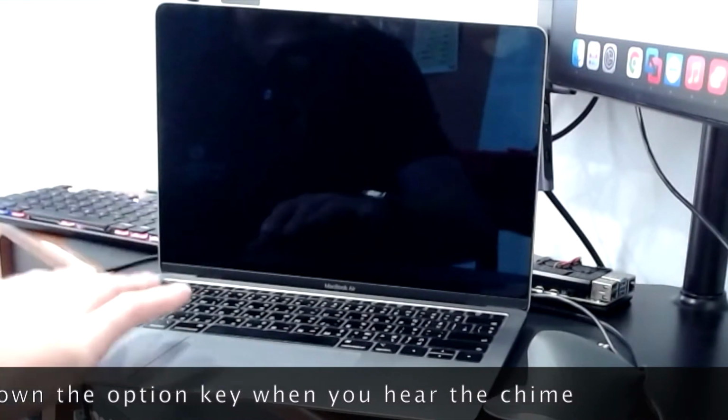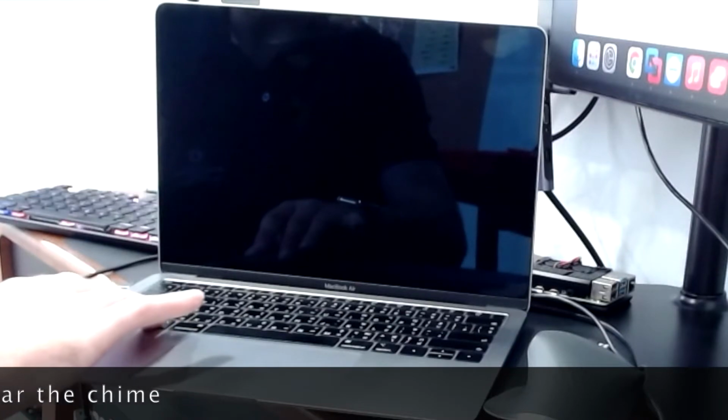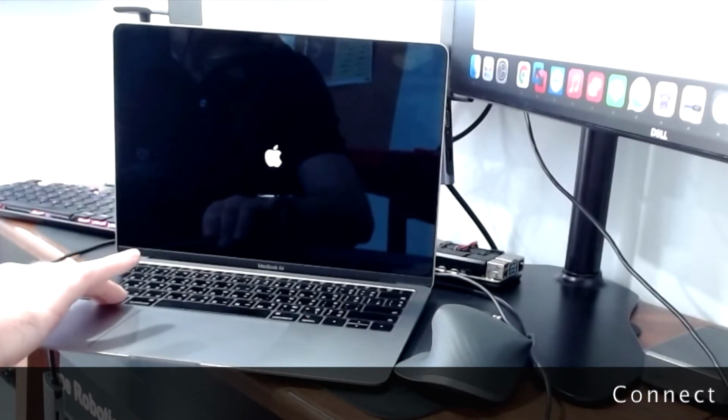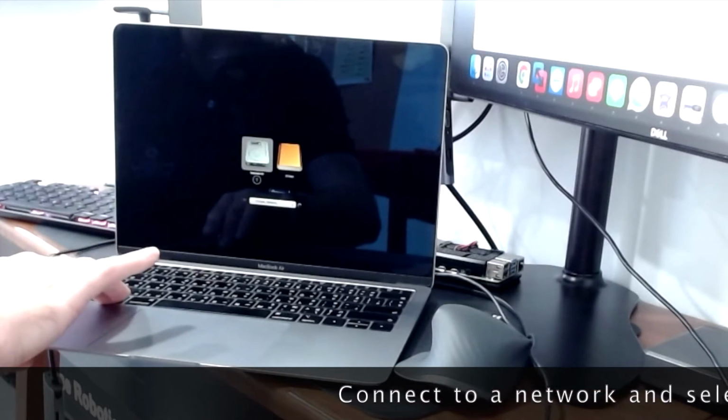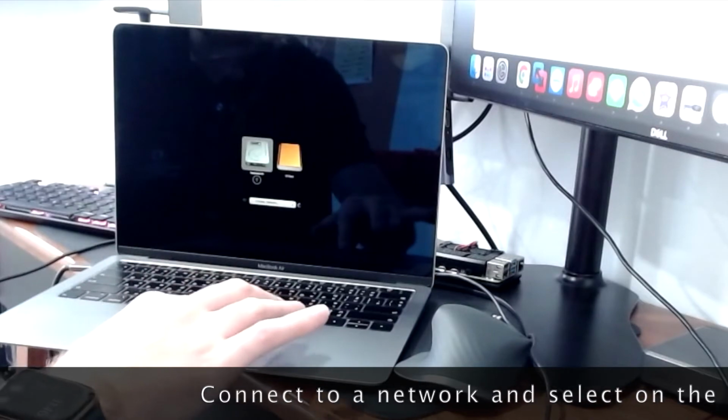And then you need to hold down the Option key when you hear the chime. And this is going to then allow you to select the EFI boot image, which has been set up on the USB.